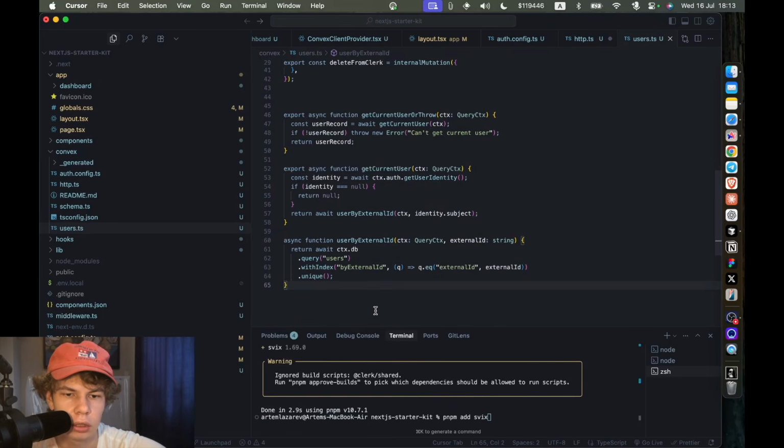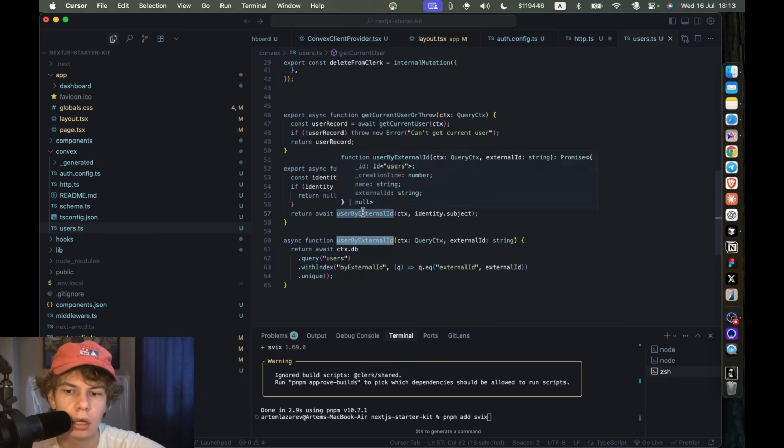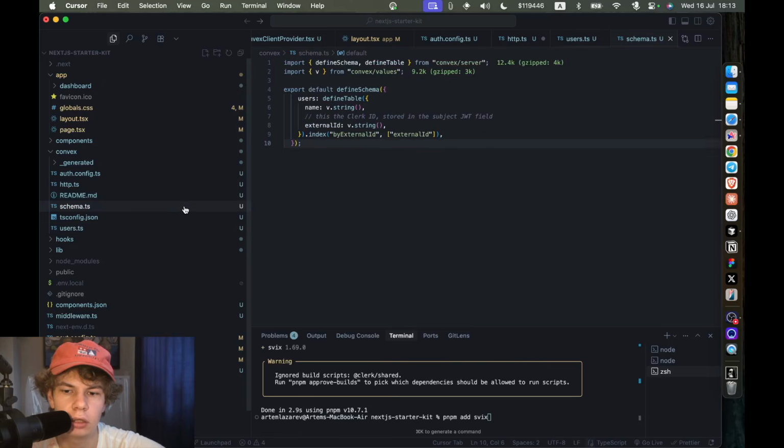Again, you can just take it. There are some helper functions as well, like get user or user by external ID, where the external ID is, by the way, the ID of users inside Clerk. It's the Clerk ID, basically. So that's the users. And the last file that we need to create is actually the schema, where we defined what the table actually looks like.